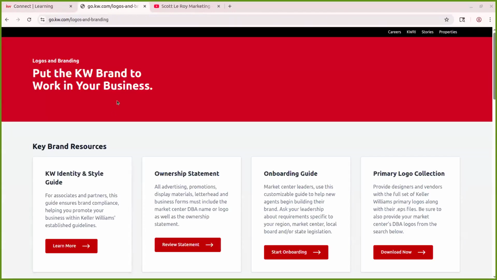There we go. So once you're here, you're going to see some brand resources, your KW Identity and Style Guide. That is going to be a place where you can find the color codes, like the hex codes for the colors. For the KW red and the black they use and the grays they use. So that's going to be helpful, as well as it will have some guidelines to make sure you're staying within KW compliance, to make sure you're staying up to date there. Ownership statement, you can review that.